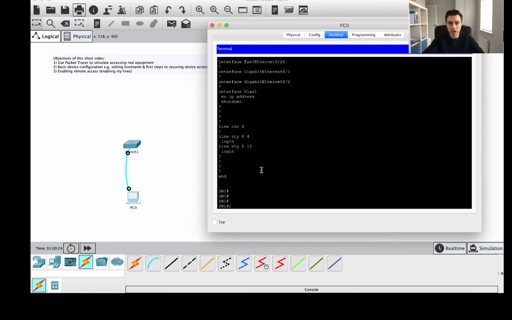So in order to do that, I can use the command copy run start. Now again, that's the shortened version of the command. I could have said copy running-config startup-config, but in essence, this shortened form does the same thing. So it says, where do you want to save this running configuration to? Do you want to save it to the startup config? And that's exactly where I want to save it.